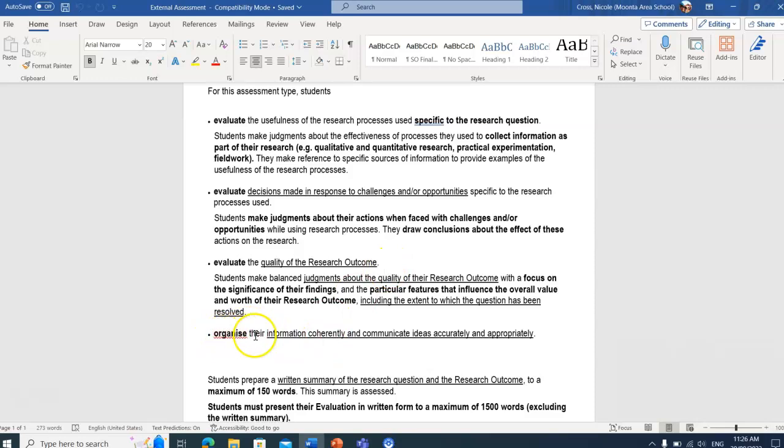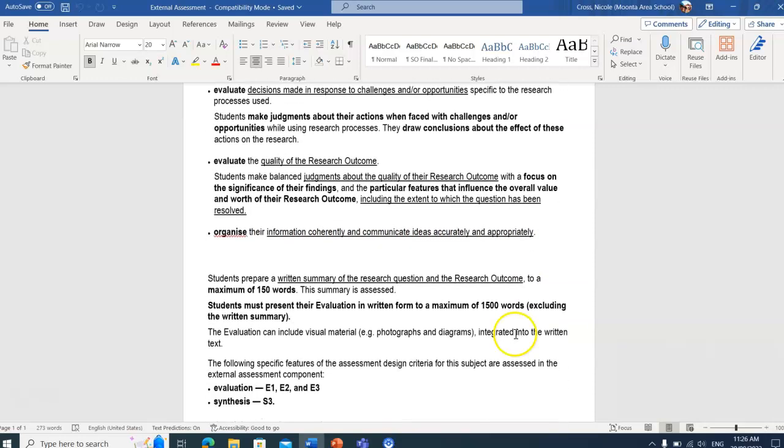Finally, your work needs to be organised so that your information is coherent and that you communicate your ideas accurately and appropriately. You are going to prepare a written summary of the research question and the research outcome to a maximum of 150 words, and that is assessed. That is the abstract or the summary that goes right at the very top of your work.